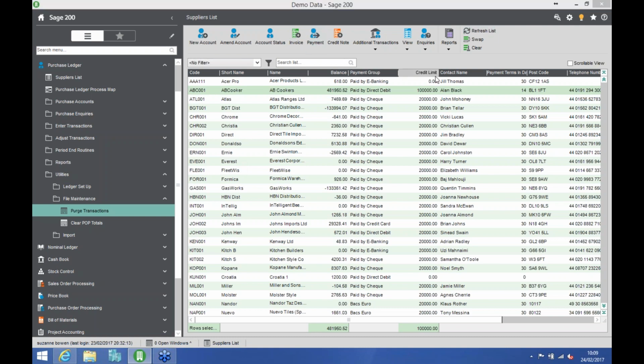Next month, we'll be looking at the nominal ledger, and again, what we're going to be looking at are all the settings and the parameters associated with that module to see other functionality available to you within the nominal ledger.